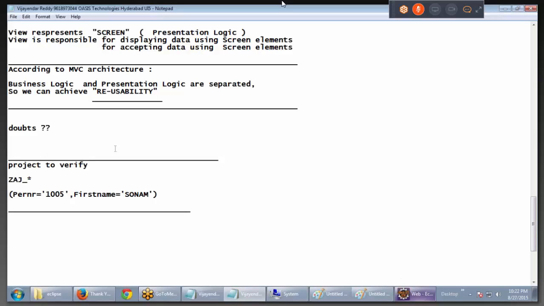Okay. Then Mahidhar, Satya, Sunil, Raja, Rahul, any doubts?